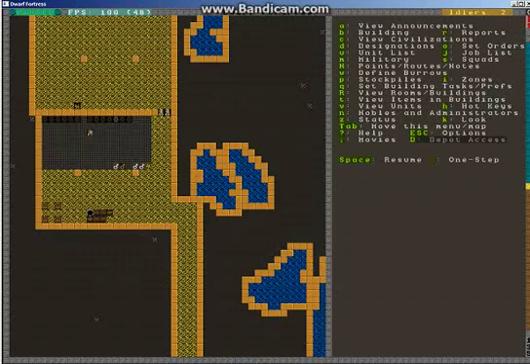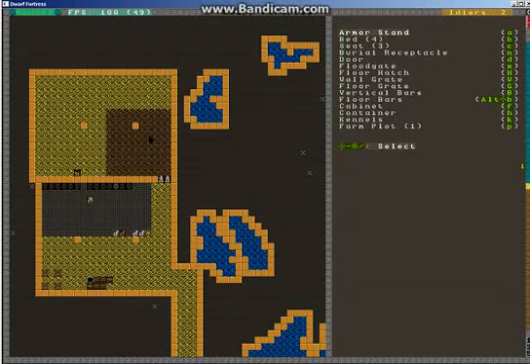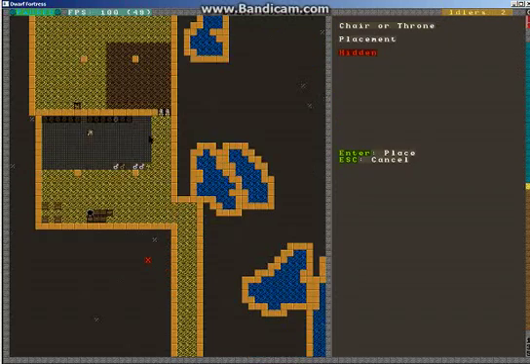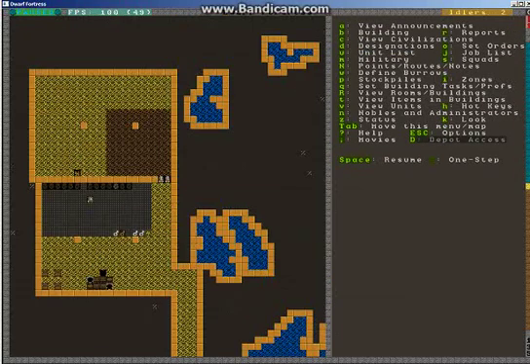And now the farmer, when he's done doing whatever he's doing right now, will move out here and start working on this farm plot here, so eventually it would be able to be used for farming purposes.